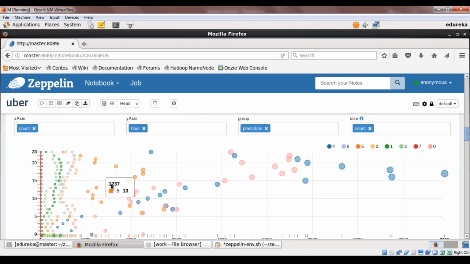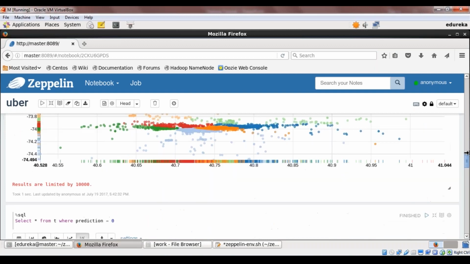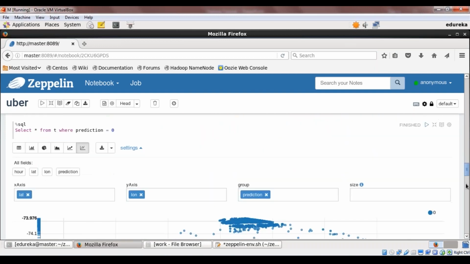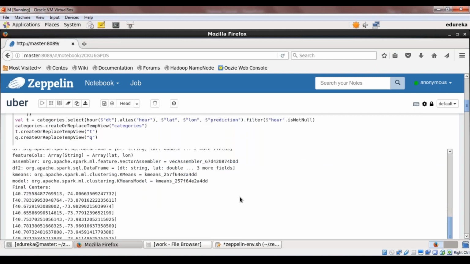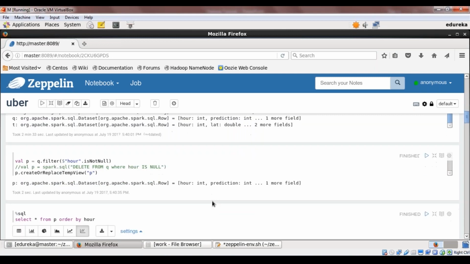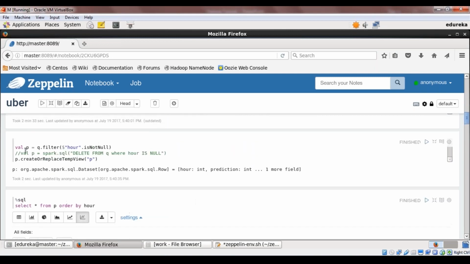Okay, let me just go down. So I've done a few operations here, so I'll scroll back up and I'll show you. And again, we have created table views for T and Q also. All right, and then I've made some visualizations for each. So then we have created a view P where hour is not null. So again, we have filtered out the null hours, and we have created a new view called P.